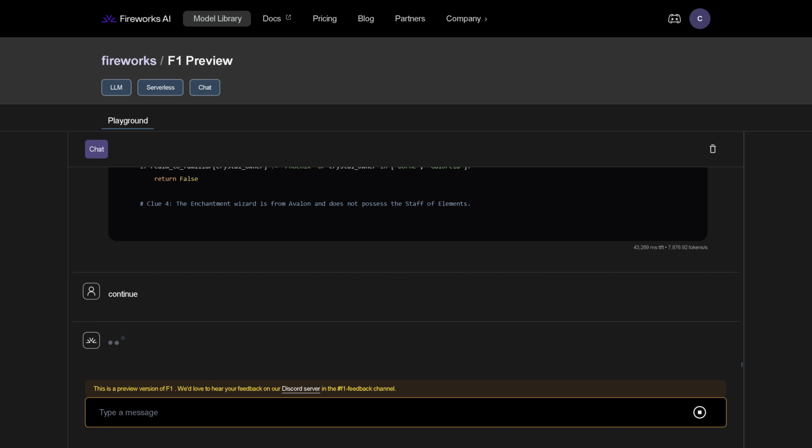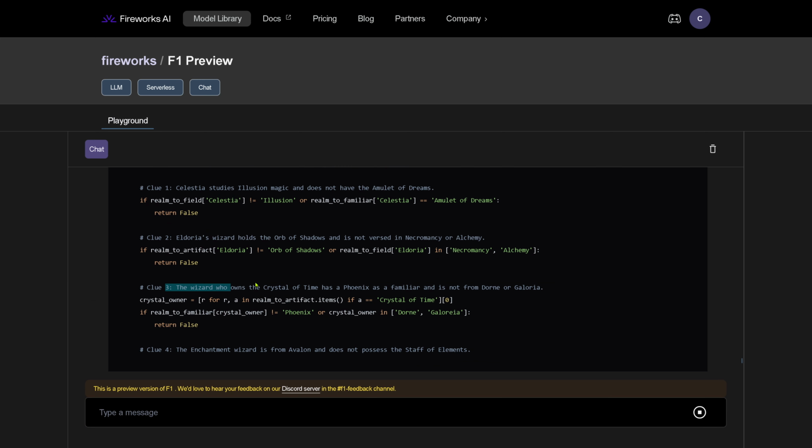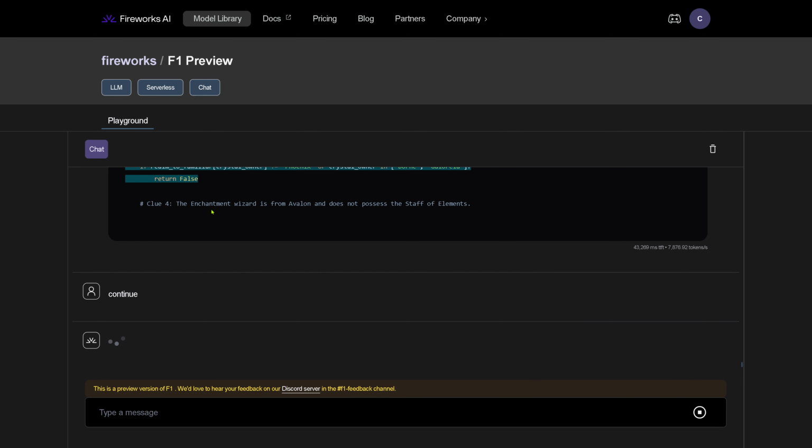So we say continue. I think this is the maximum output length, maybe 8k or something like this. I don't know. But we have an interrupt with 7,000 tokens per second. But there's something happening. So continue. So I hope it will continue now with clue 4. Show me the rest from clue 4 to clue 14.